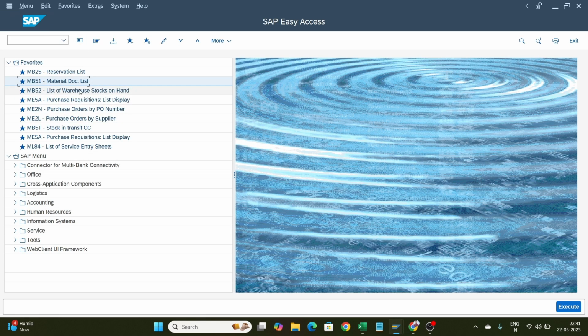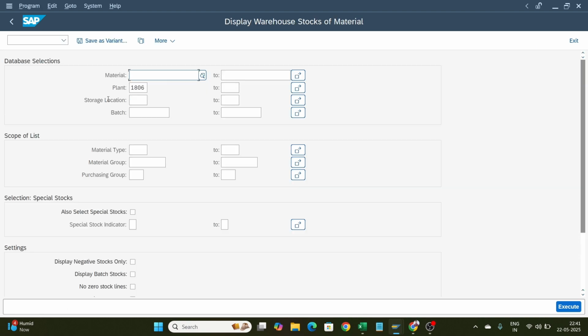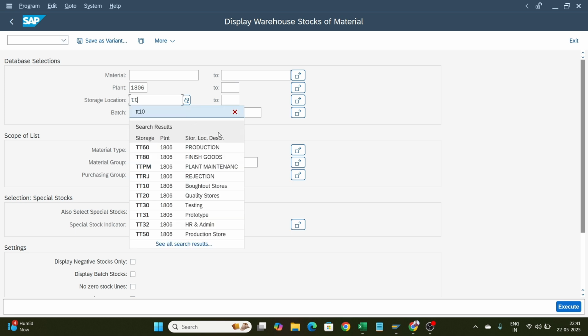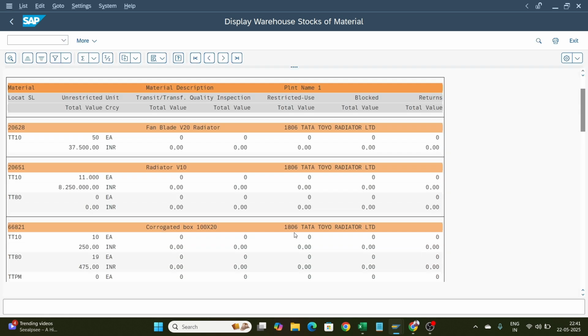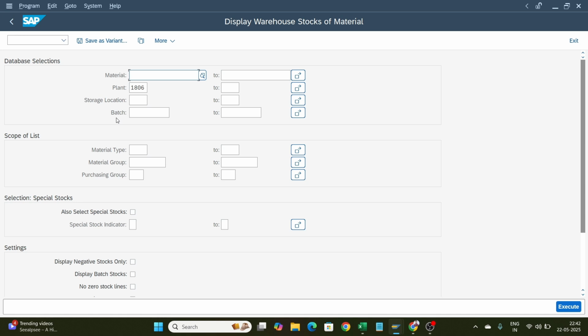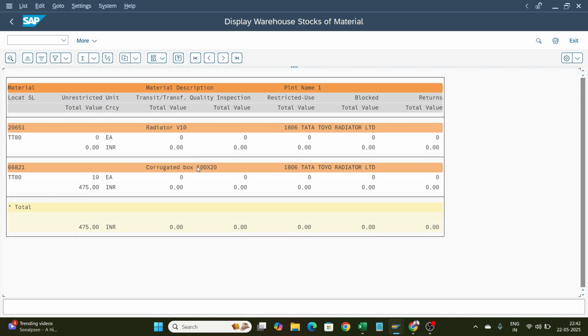Okay, now we will move to this MB52. This we have already discussed in our previous video. So this is used to check the overall stock in the warehouse, and you can simply execute it, and you can see for the complete plant. And if you want for a particular storage location, you can give the filter here. Like I will give TT80, so the report will only be generated for the TT80.